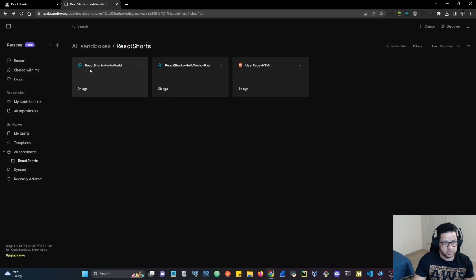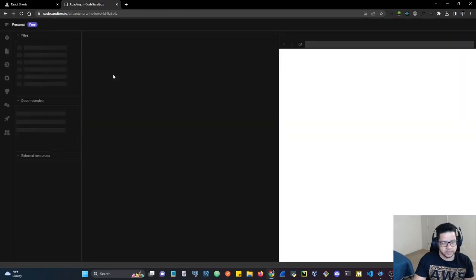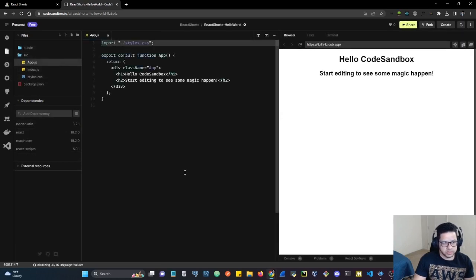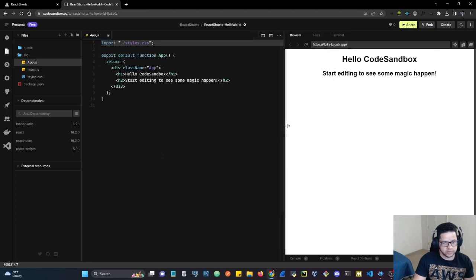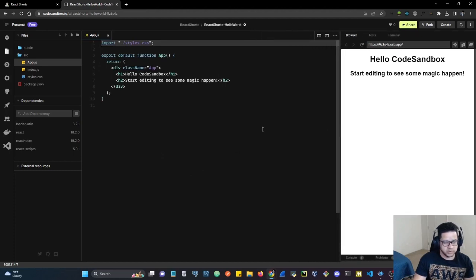double click on the React Shorts Hello World template. So double click on that one. This is going to open the CodeSandbox IDE, which looks just like VS Code. So I'm pretty sure most of you are familiar with this layout.